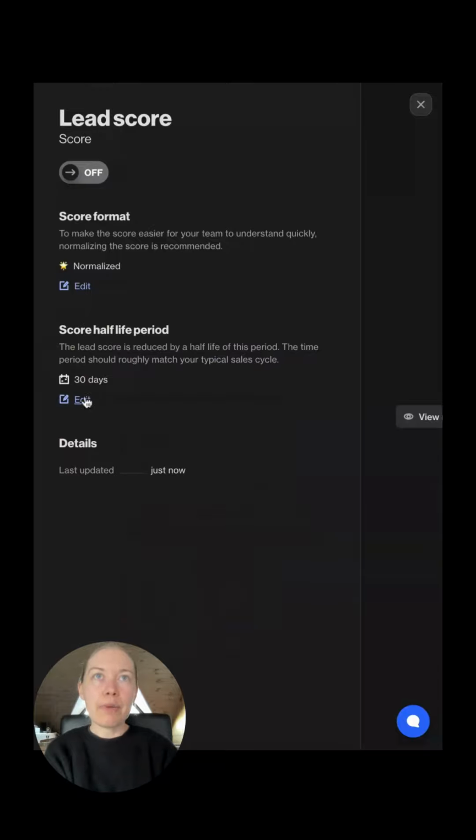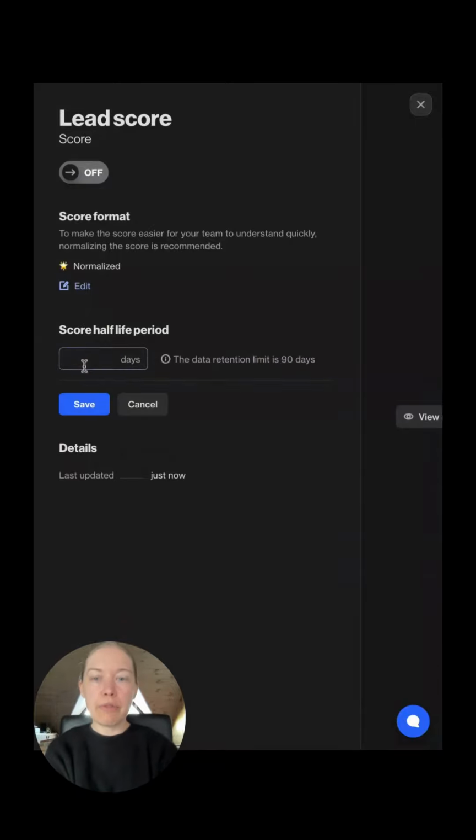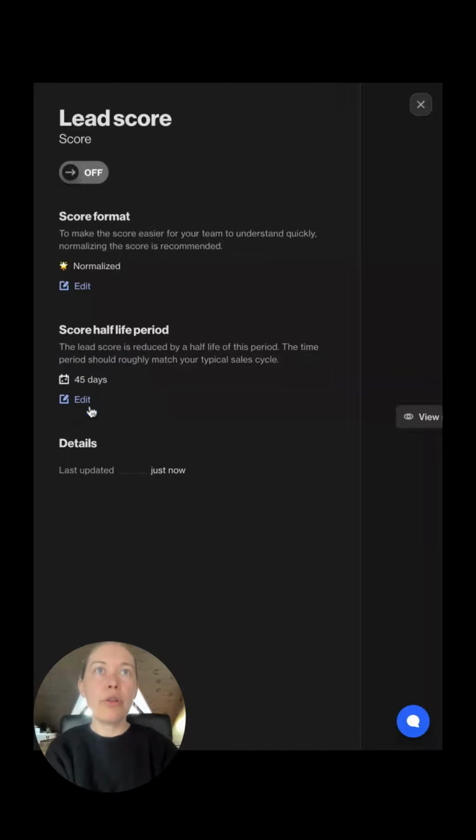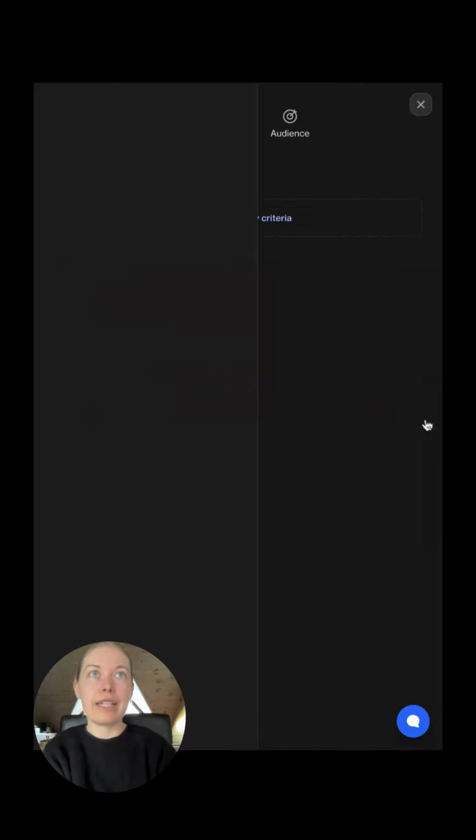Now, my score half-life period, I'm going to update this. It should loosely reflect your sales cycle, and it's only going to be applied to activity-based criteria.